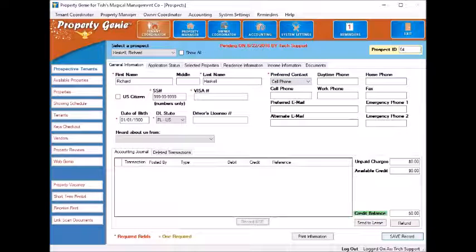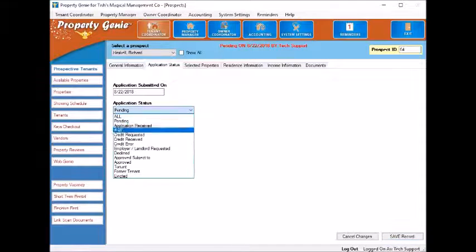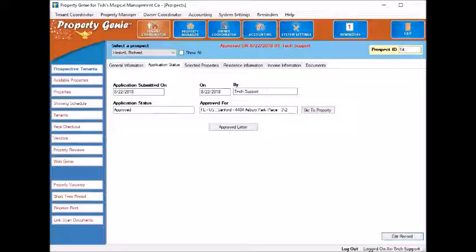You're going to go to the application status. This is where you are going to change the status or approve this particular prospect. We're going to click Edit. We're going to say Approved. We're going to approve them for this property. We're going to save it. Now you'll notice that a button has appeared that says Go to Property. This is going to take you directly to the property so that you can create the lease.